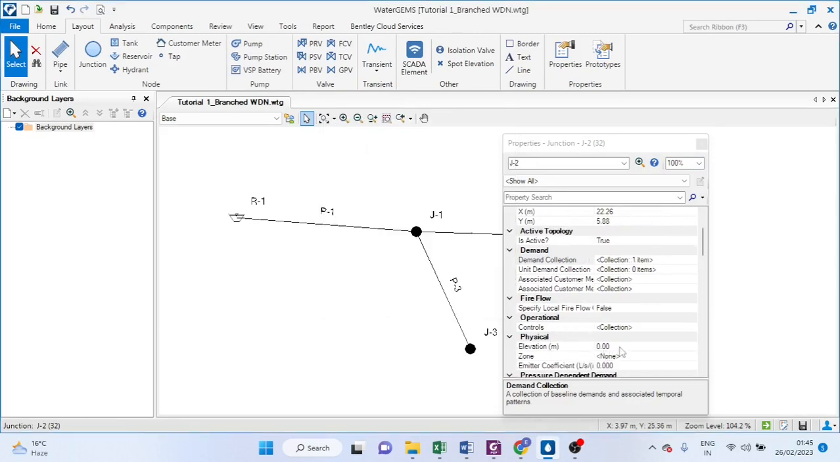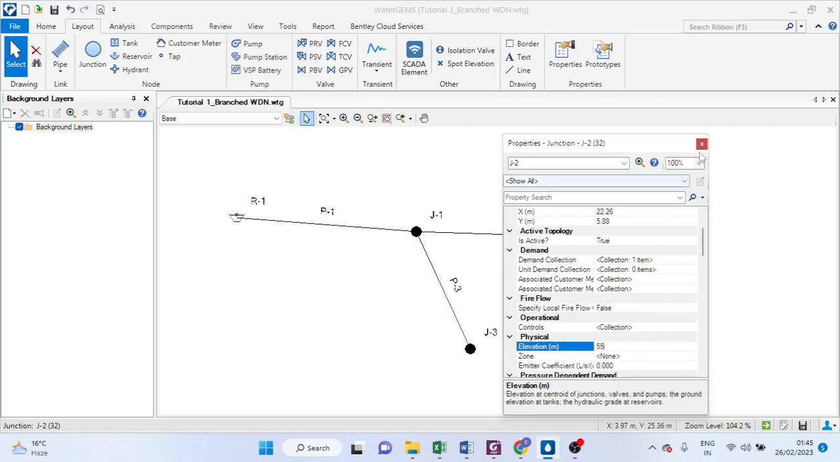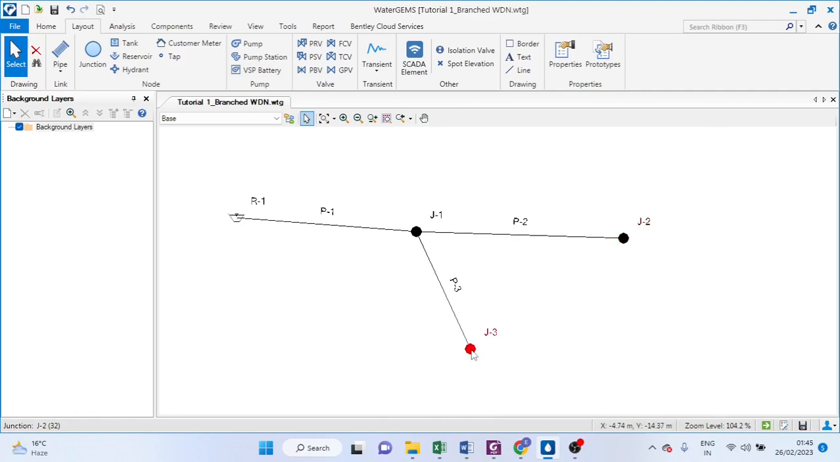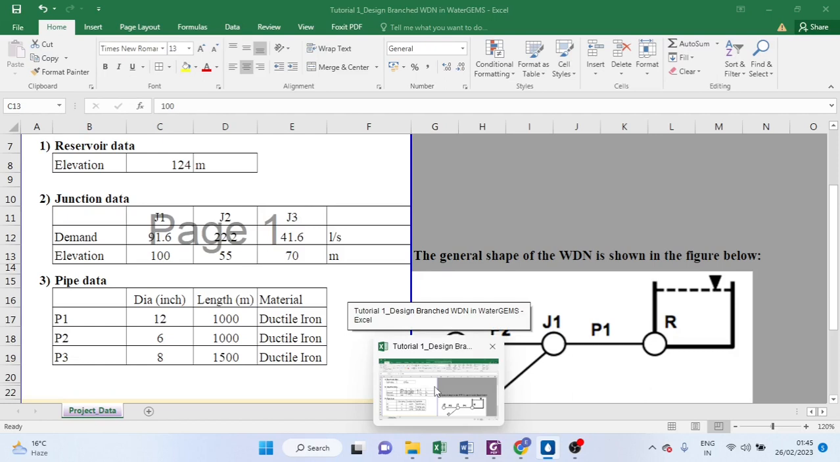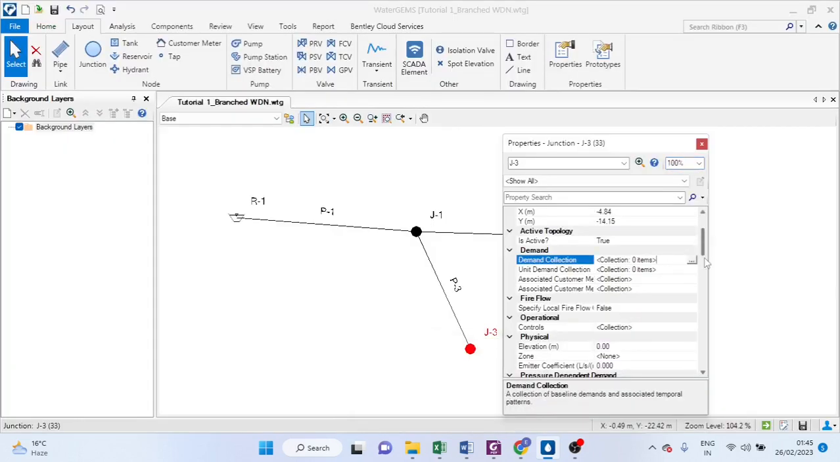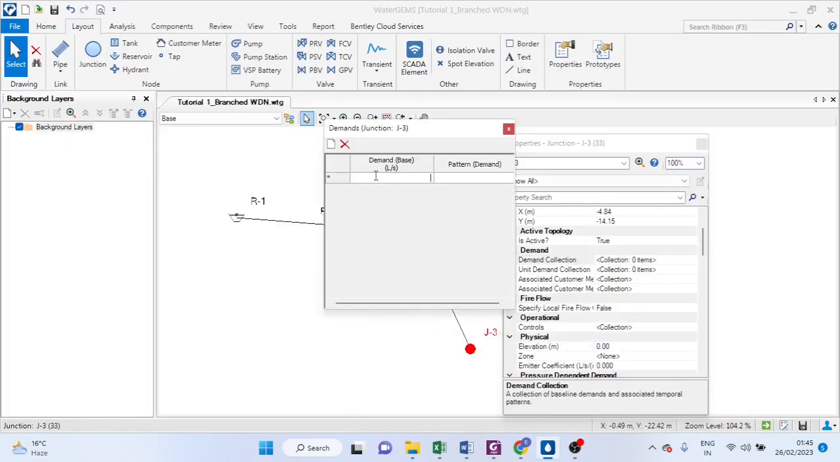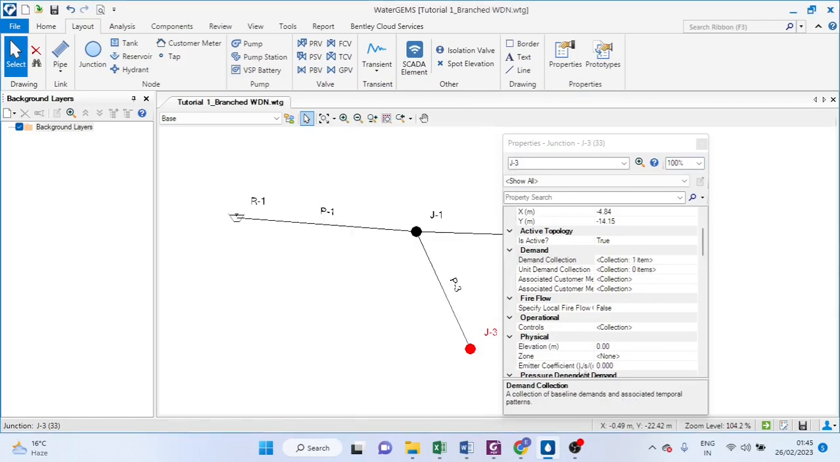Elevation 55, close. Click here, junction 3. What is our data? Our data is 41.6 and 70. Go to demand here, click here, 41.6, close, elevation, click here, 70, then close.